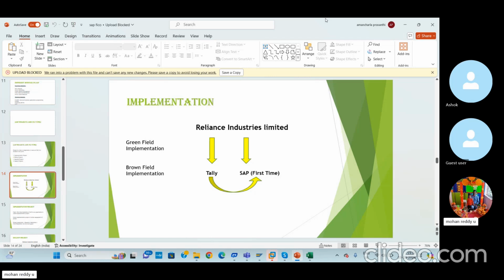Do you understand, brothers? For greenfield and brownfield, you gave me the same example, I guess. Greenfield implementation is where earlier there was another ERP, and now they want to switch to SAP. That would be greenfield implementation. And what about brownfield implementation? Just now, brownfield means they started the business.